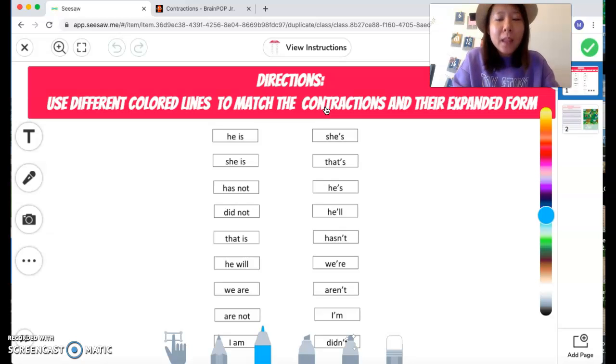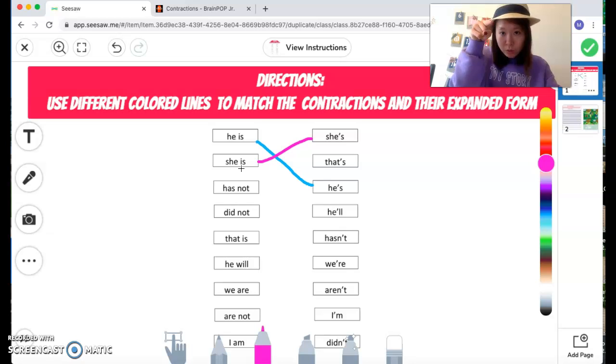All right, so the direction says use different color lines to match the contraction and their expanded form. So for example, he is an expanded form, right? And we know we can put them together, drop the I, and change it to he's, right? And she is follows the same rule. I'm going to use a different color right over here. So she is, once again, I put them together, I drop the I, put a little apostrophe, and it's now she's, right? She is, I can change it to she's.